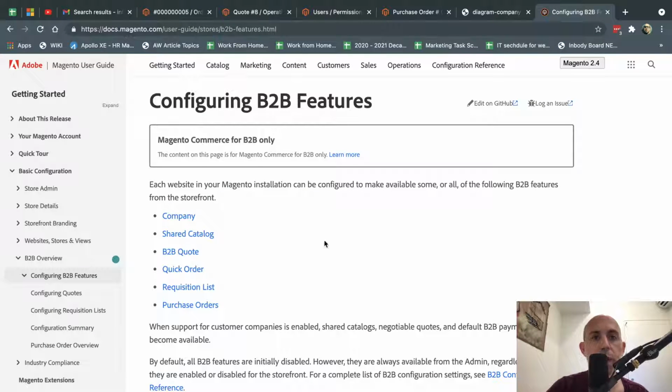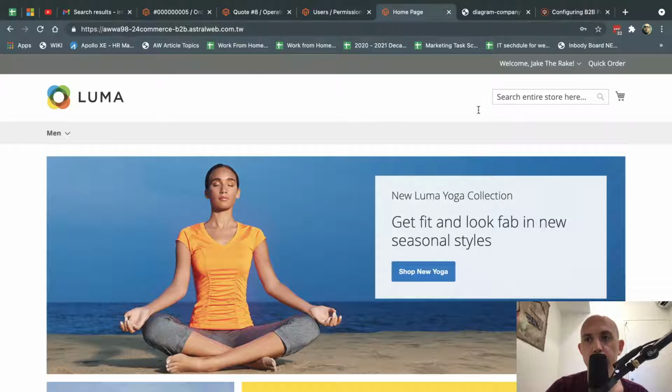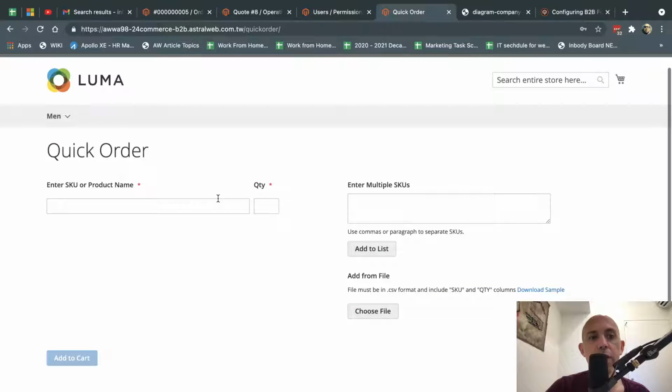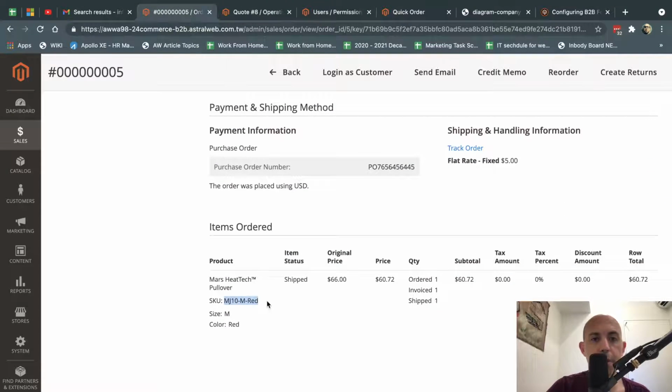Quick order. Okay, so what is a quick order? Let's go right here. When the business goes to your website, instead of them just going to the products, the categories, etc., they can just go here to the top and click on quick order. If they know the SKUs, they can just do one by one, put the SKUs in. For example, let's just find the SKU right here.